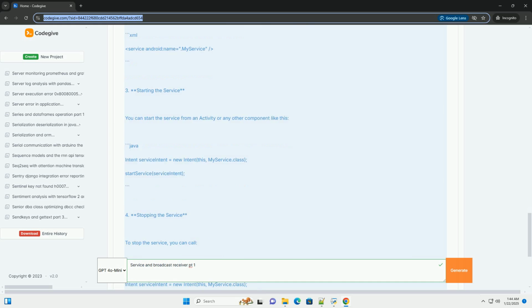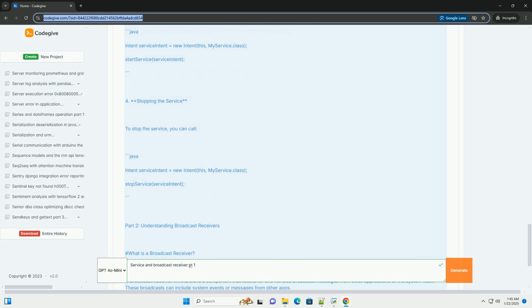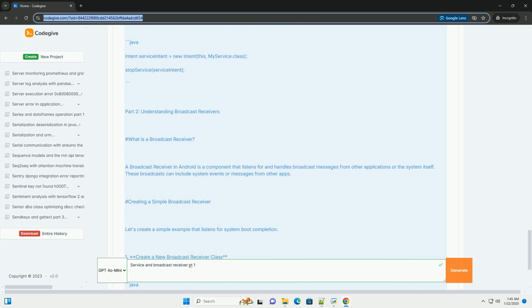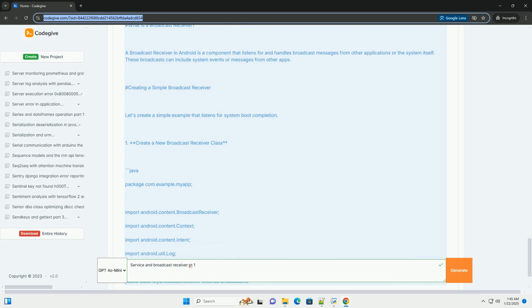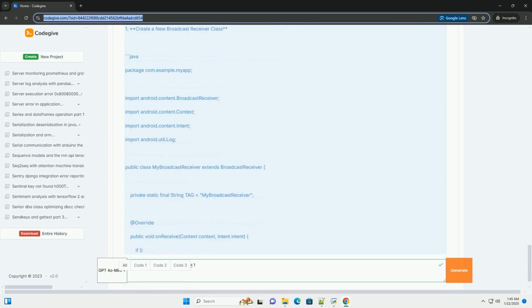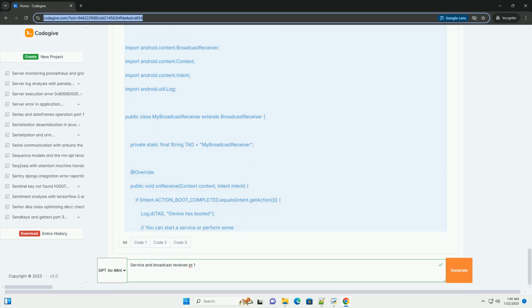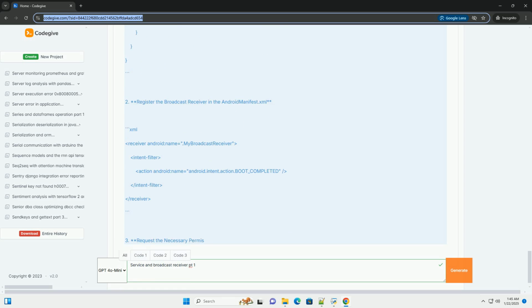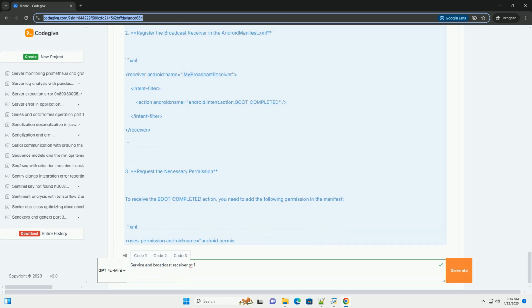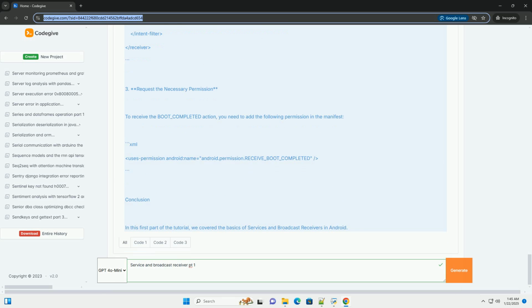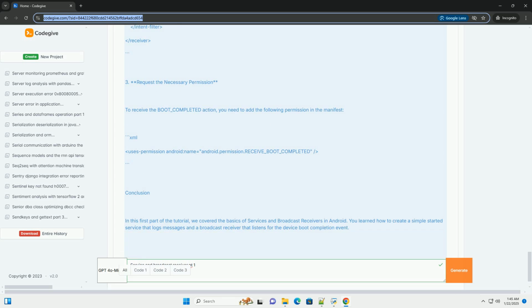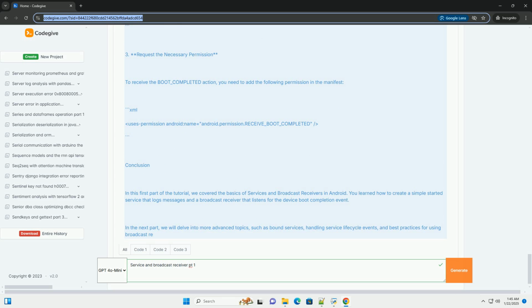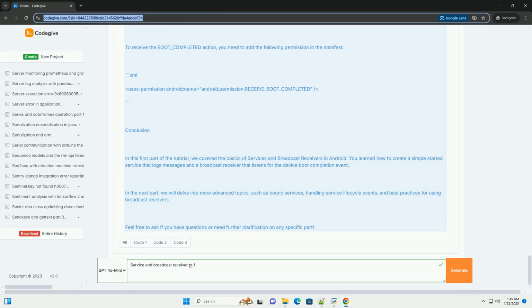Types of services. 1. Started service, a service that is started when an application component calls startService. Once started, it runs indefinitely or until it stops itself by calling stopSelf, or another component calls stopService. 2. Bound service, a service that allows components to bind to it and interact with it. It runs only as long as it is bound to another component.